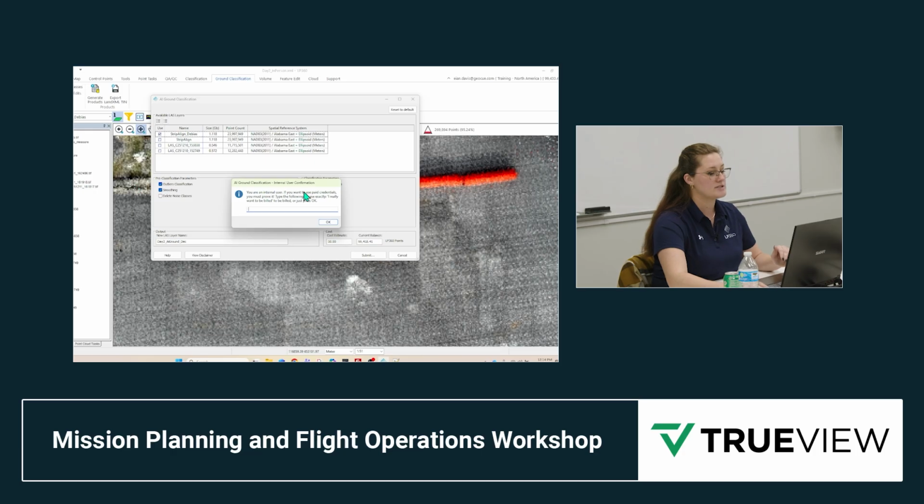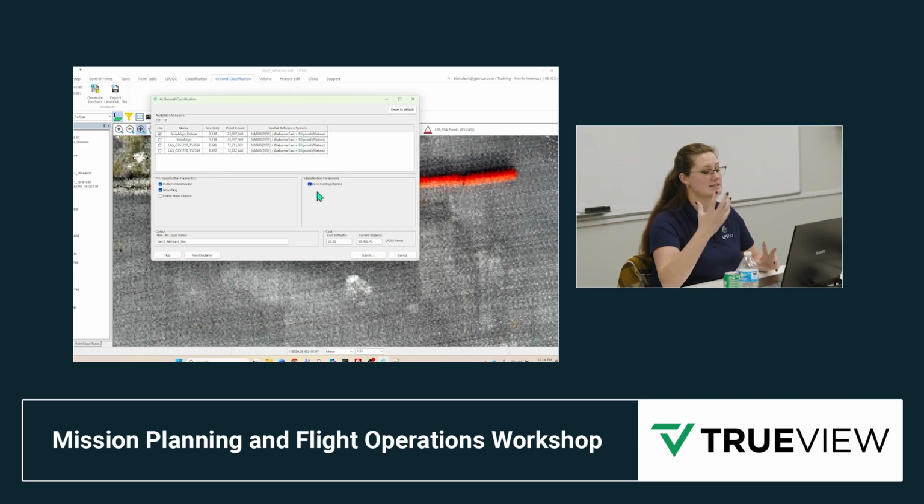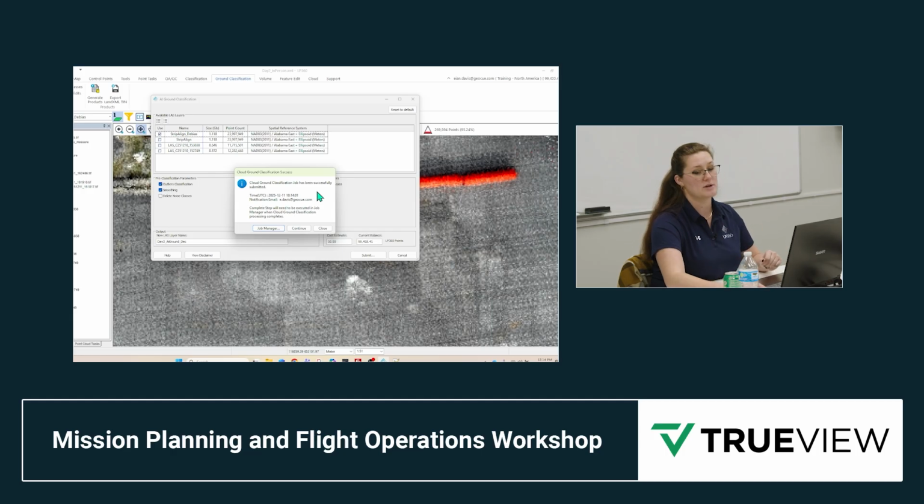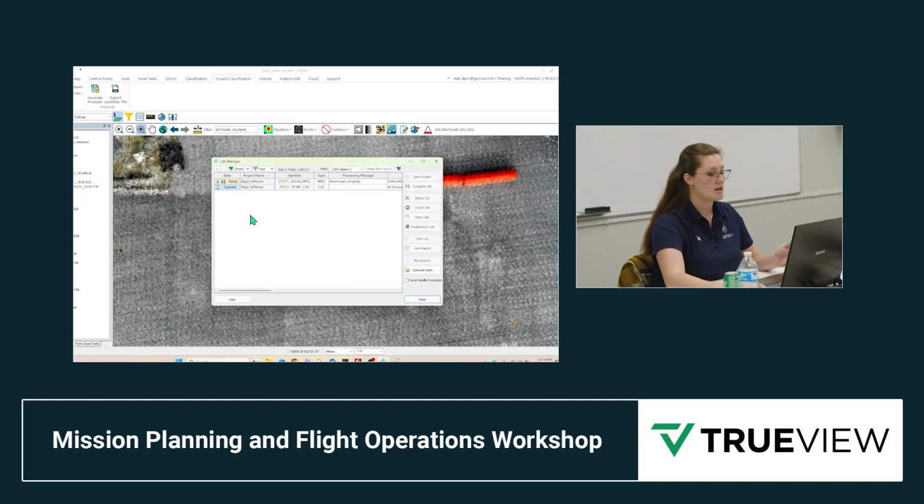Now this little pop-up you see here is only for internal users. You will not see this when you are processing in your own accounts. So I'm just going to click OK there to bypass. And then once it has successfully submitted to the job manager and it's uploading to the cloud, you will get this confirmation page. So I can open my job manager.